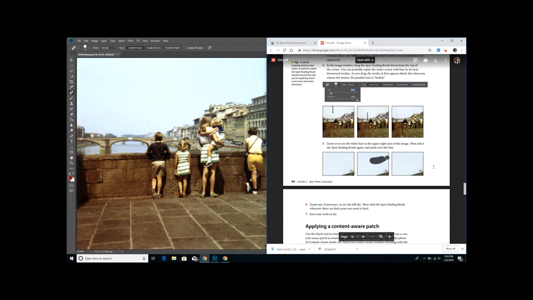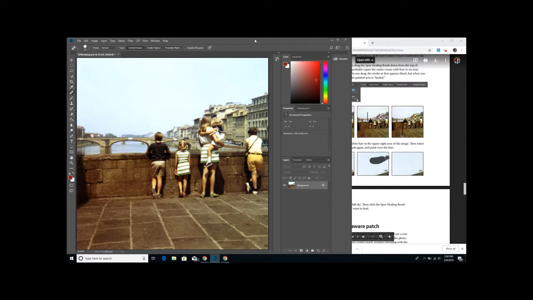So what I want you to also notice, when we look at the sky, there's going to be another spot there that we need to clean up. So it's right over here on the upper right area. So I'm going to go ahead and clean that up. And now it matches the surrounding area in the sky.